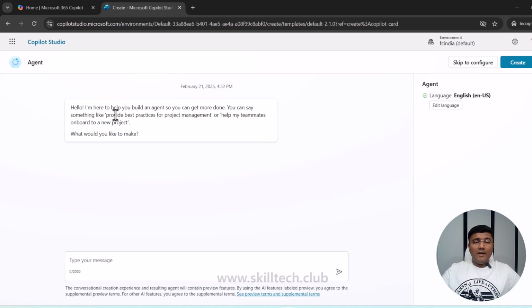It's showing me right now, hello, I'm here to help you build an agent so you can get more done. This is a simple chat box, kind of an automated generative AI application. What I have to do is provide my prompt here, and then according to that, it's going to build an agent for me.